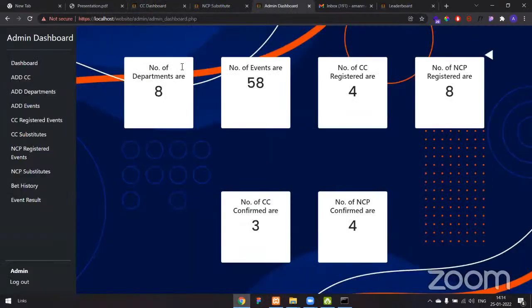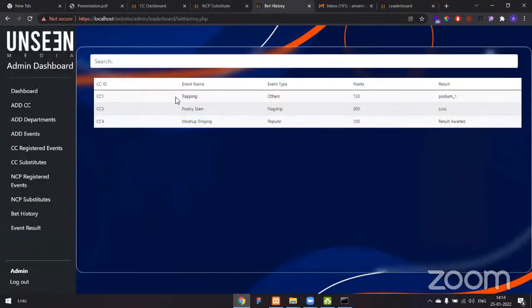So, the admin can see bet histories of who has betted. So I've received a bet from CC4 for mashup singing, which is a popular type event, and the points are 100 and the result is awaited. Okay.